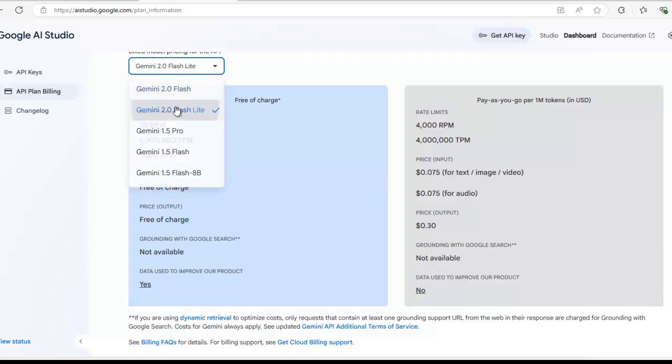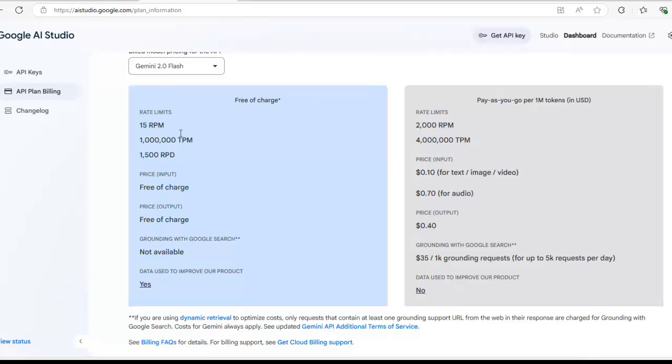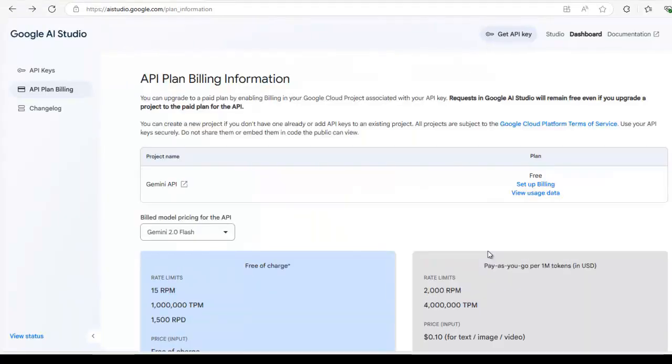You can check the same for other models as well. But don't you worry. In this video, we are going to use the free of charge plan. I hope all of you are clear with this, right? Now let's move to the practical part. For that, we need an API key. So for that, let's click over here, get API key.